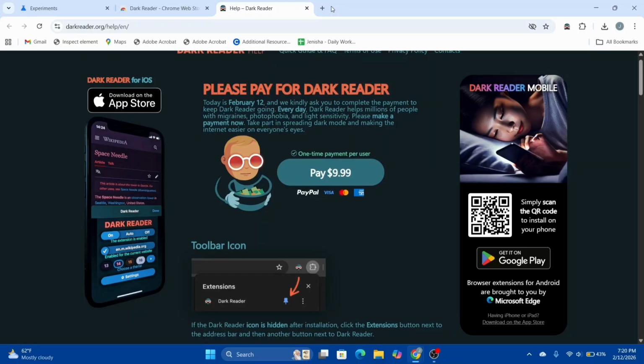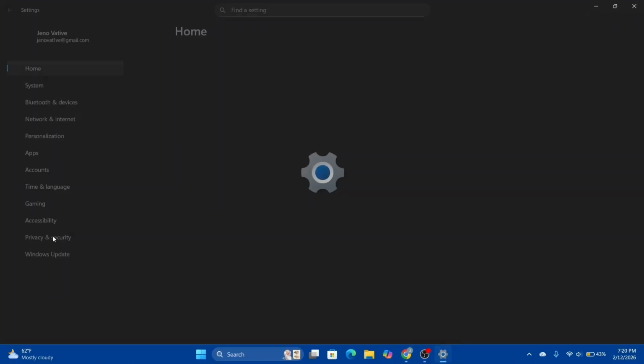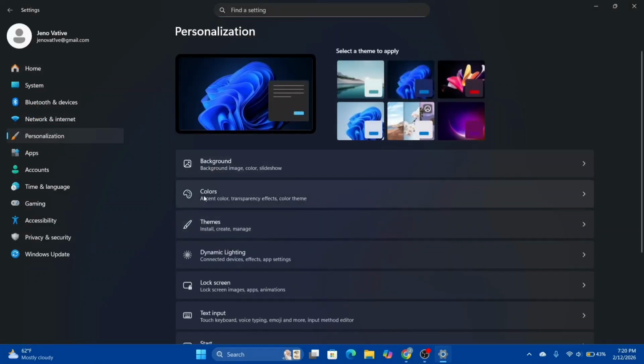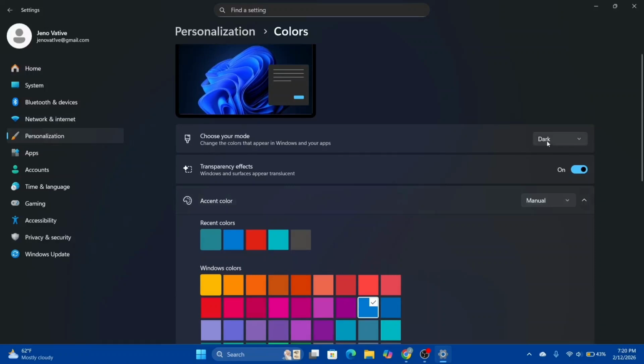Apart from that, another thing we can do is we can use our settings: go to Windows plus I and go to personalization. After that, go ahead and look out for colors option and look out for mode and choose the dark mode here and apply it, and that should work out for you.